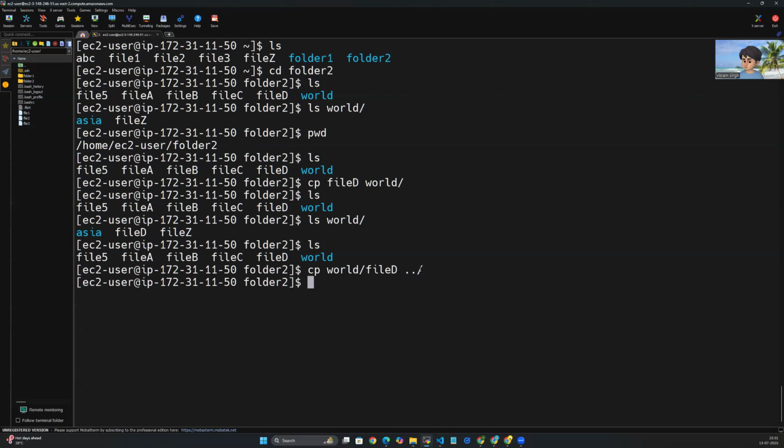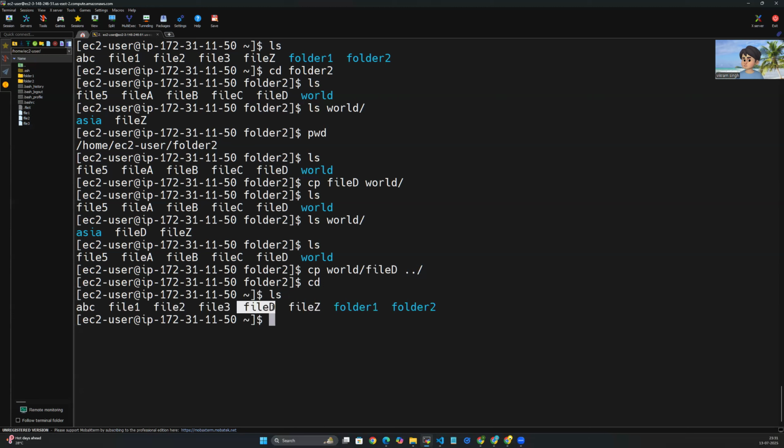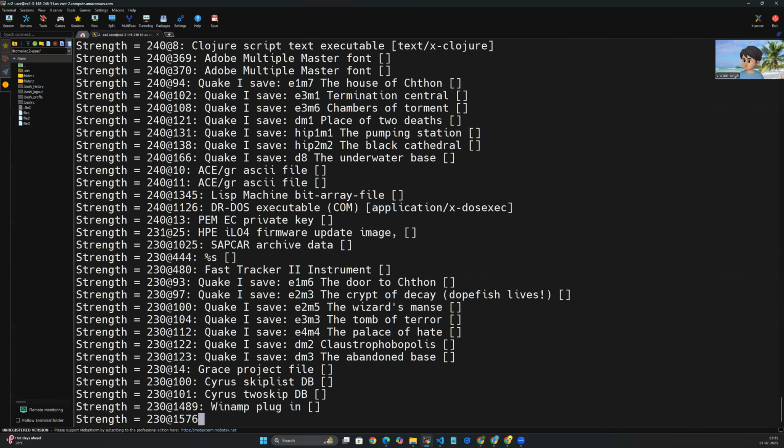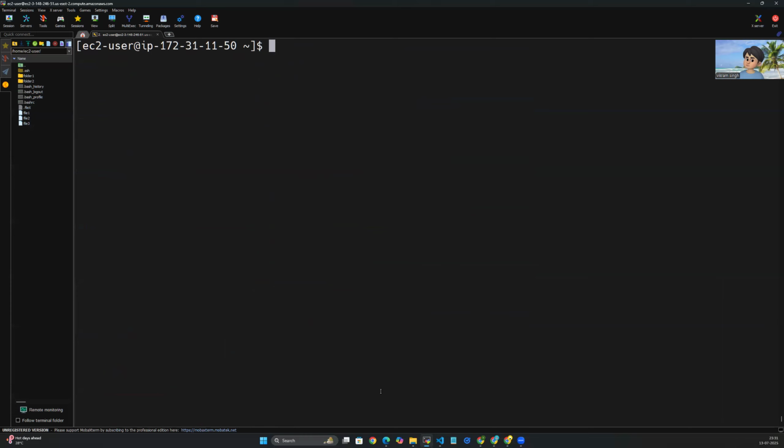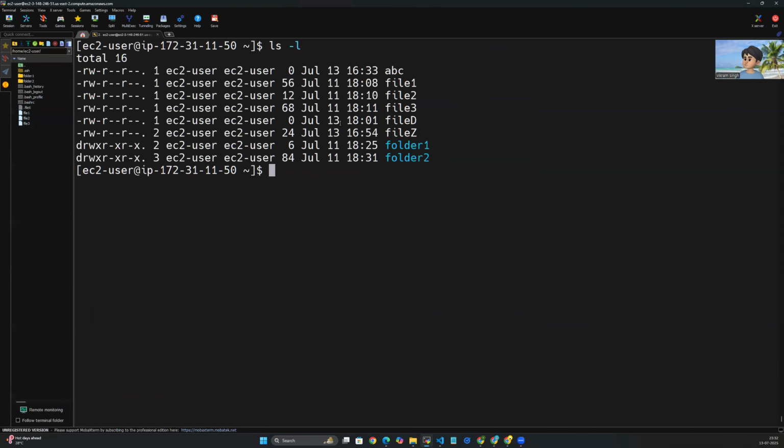Let's see. Now do cd, do ls. See, file D got copied. When did it get copied? I want to see the details of when this file was copied, right? Let's do ls space hyphen l. So file D, July 13, 18:01.